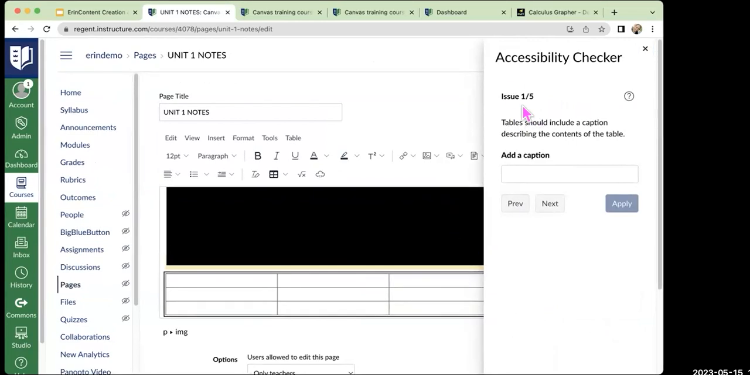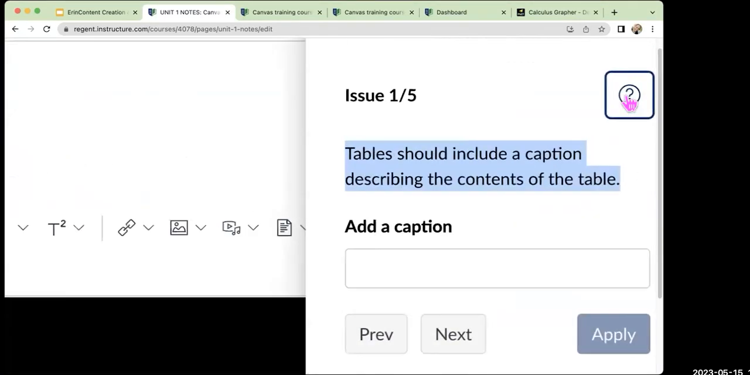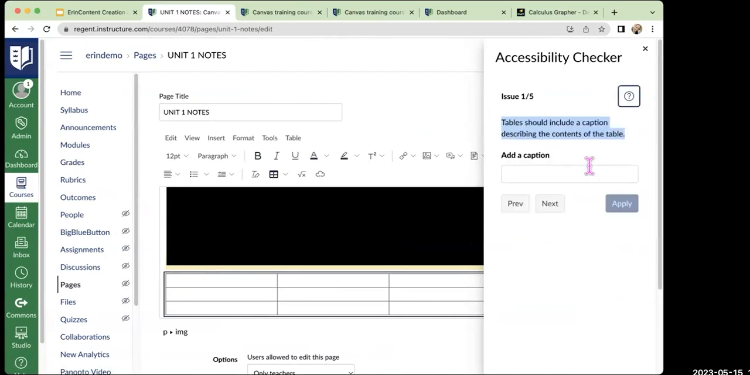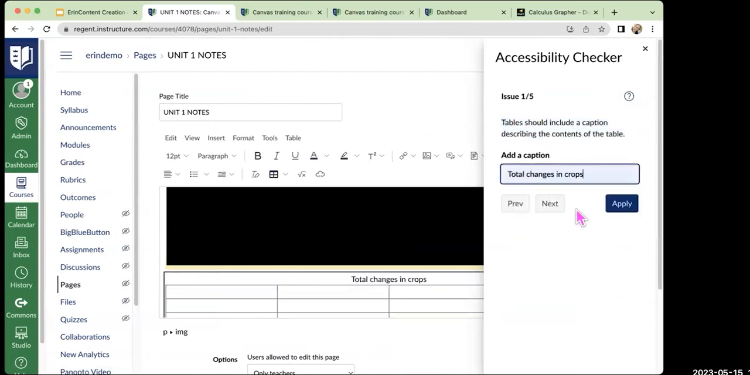So here you can go ahead and click on the accessibility checker, and then it will tell you, for example, the first issue that it found: table should include a caption describing the contents of the table. If I'm like, I don't get that, why is that a problem? I can actually click on this little question mark and it will give me more information, including a link. So it'll tell me that screen readers can't interpret tables without structure. So it's actually just a nice little learning tool as well.